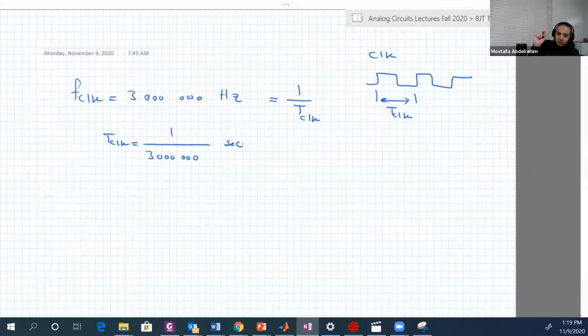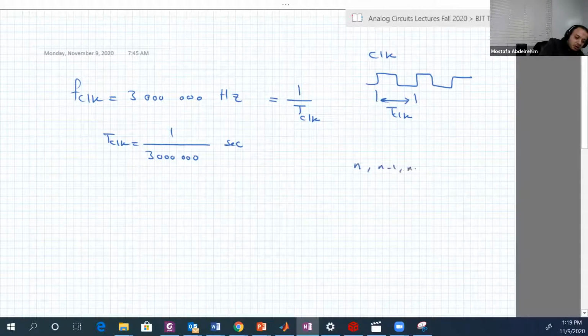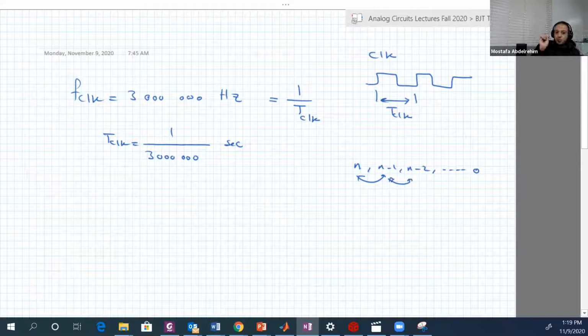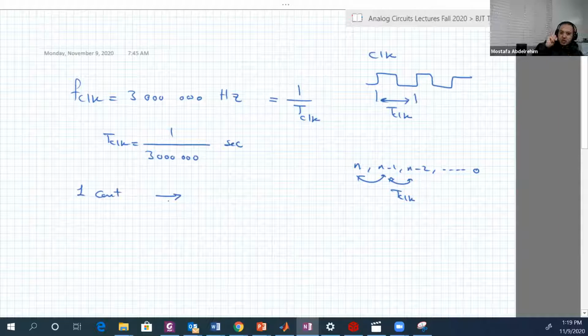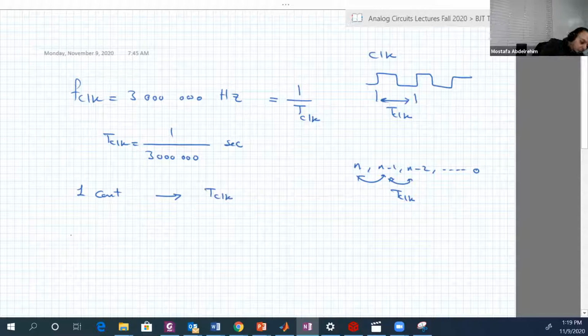So each count, we will start from some value until we reach 0. Each count will happen with exact time equal to T clock. So one count will happen with time equal to T clock. So how many counts, which is unknown, will happen within 1 second?